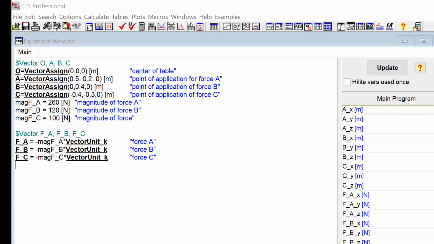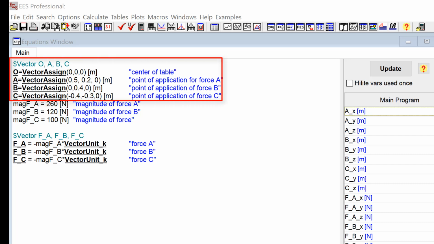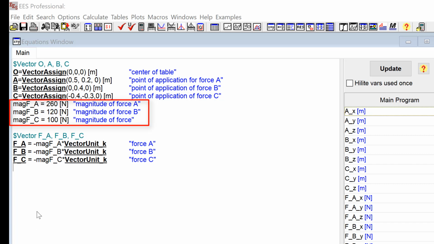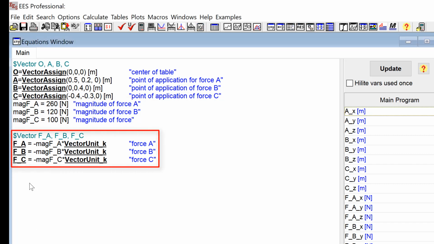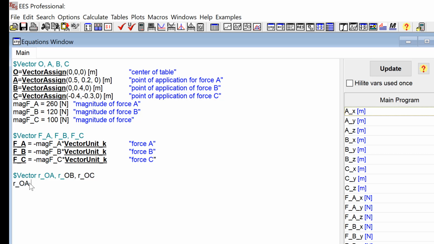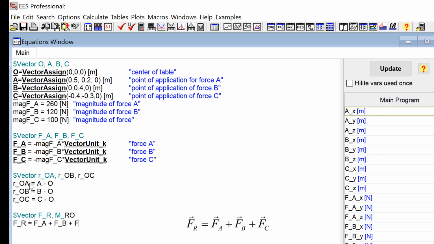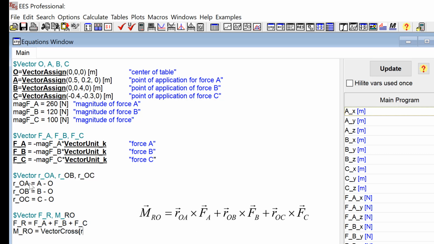We'll put the coordinates in. We'll put in the magnitudes. We will then specify the forces based on their magnitudes and the direction. And then finally, we'll go ahead and compute the position vectors between the points of application and the center. And here at the very end, the vector sum of the forces is the resultant force, and the vector sum of the moments, which is just the cross product of the position vectors and the forces, is the vector moment.